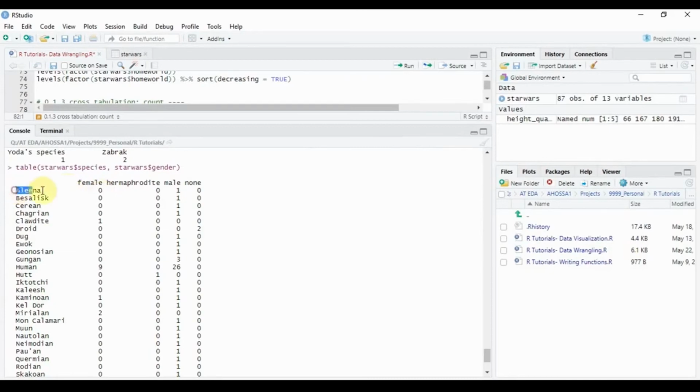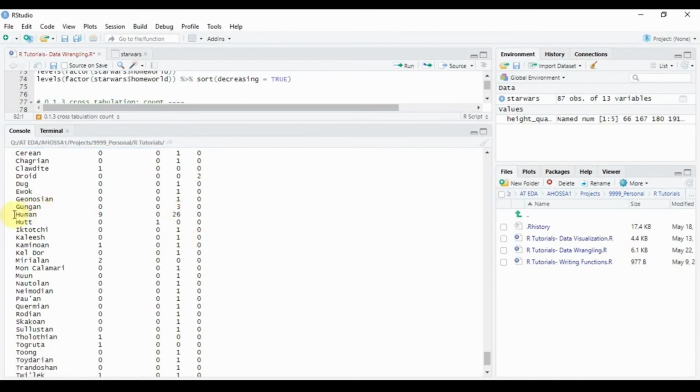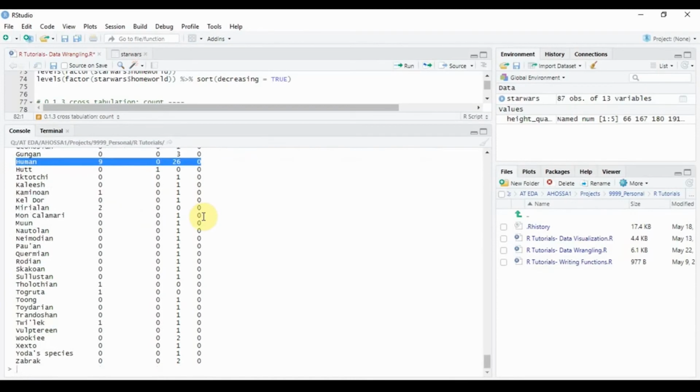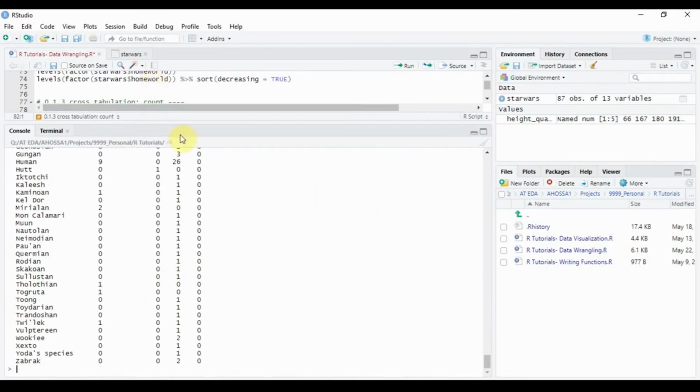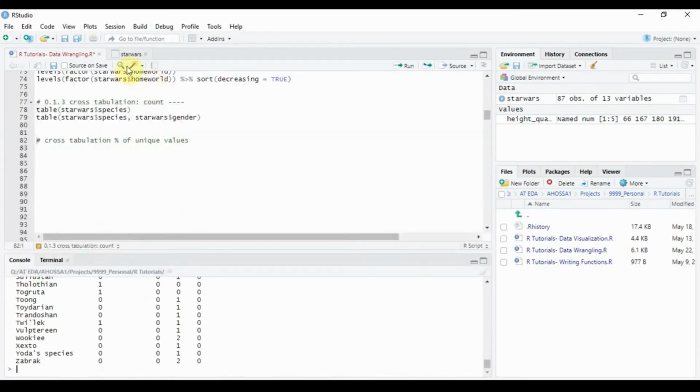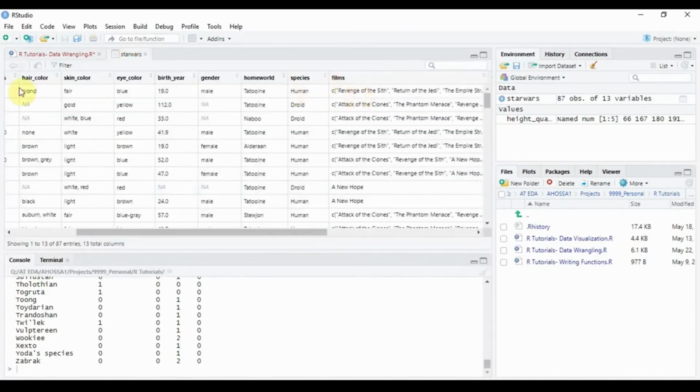So inside the Aleena species, we have just one male. And if we look into the human species, we have 26 males. So there is no female from that species. And also here, Zabrak, there are just 2 male from the Zabrak. And also we can look at the dataset to confirm. So if you want to look at the dataset, let's go to the species.